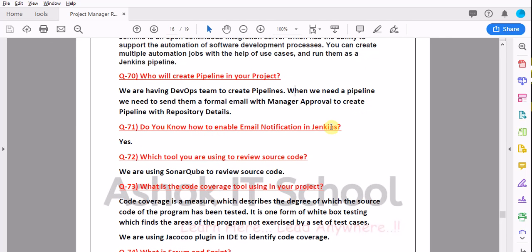Do you know how to enable email notifications in Jenkins? Yes, because in the Jenkins video you can see how to enable the email notifications.